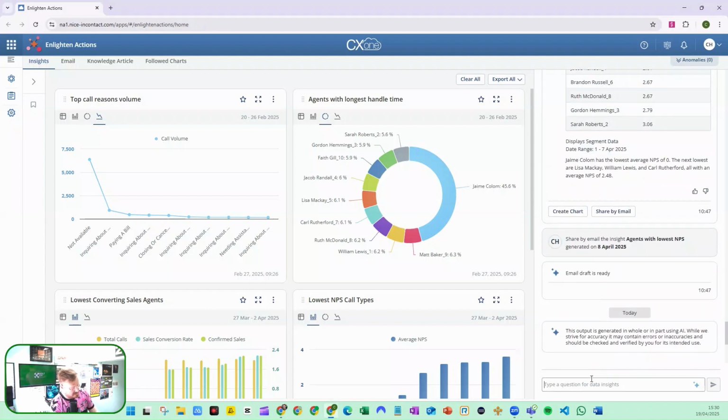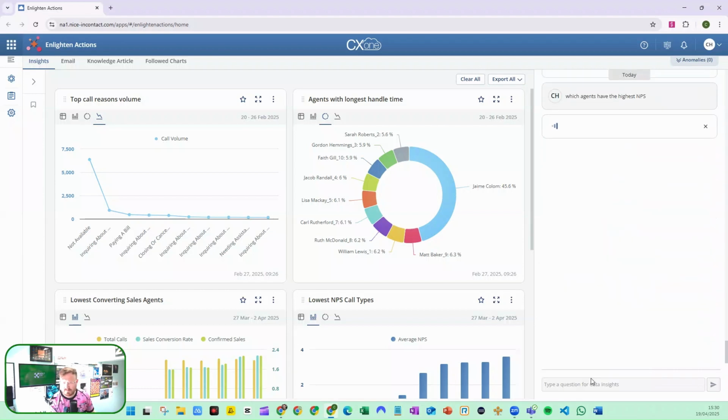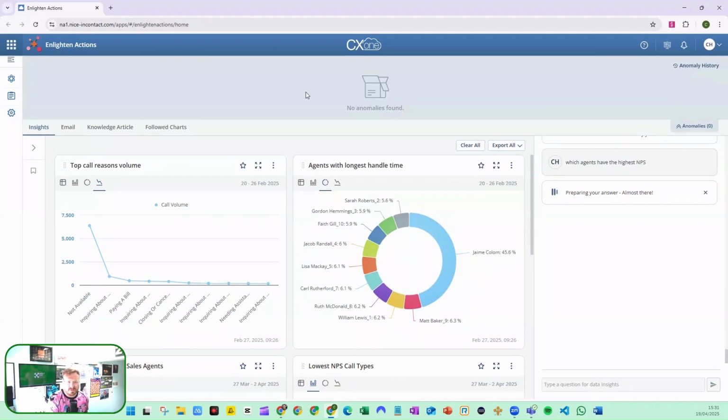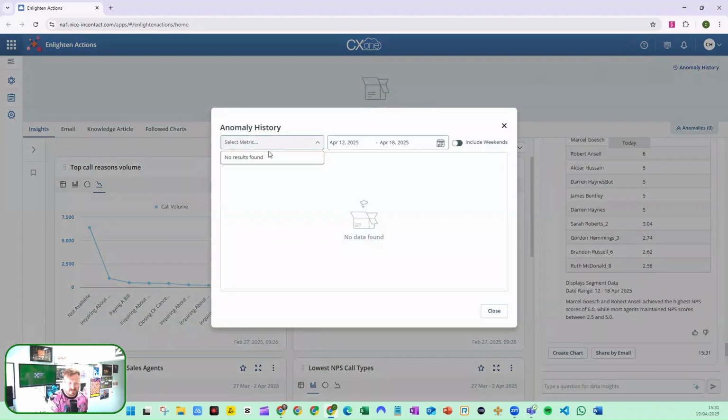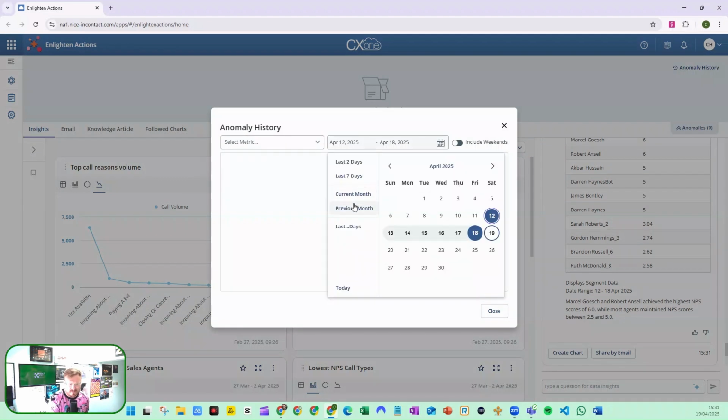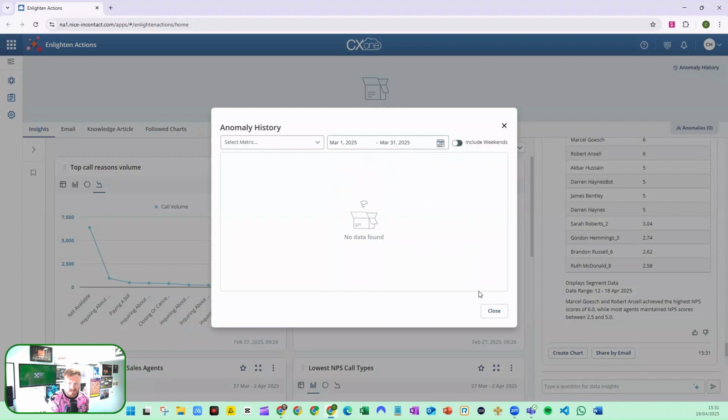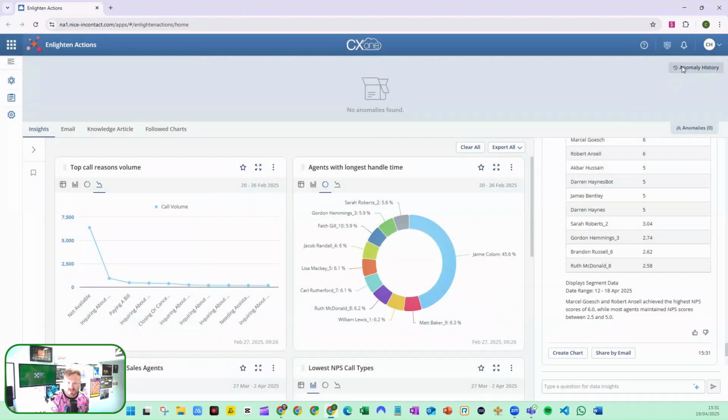So I'm going to say, which agents have the highest NPS? And away it goes. While it does that, we've got some anomalies at the top. So we can be looking for certain things here in terms of call handle time and all that kind of stuff. We don't have any that are created on this platform just yet. Let's do previous month. I don't think we're going to get any data there just yet. So we'll just bin that.